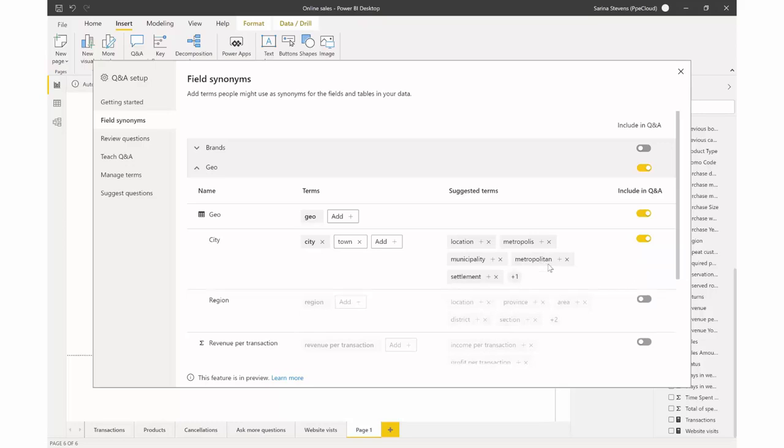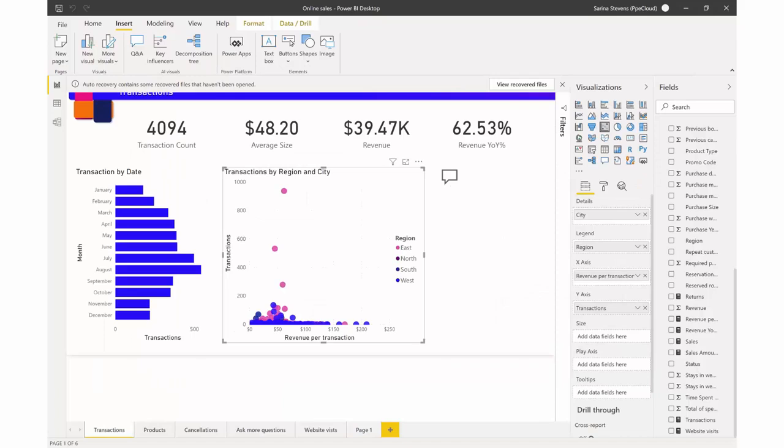Next to promoting suggested terms, you can also add new terms, delete or reorder them. Next to adding common synonyms for field names in the suggested terms, we're now also adding field renames from visuals in the report to the list of suggested terms.